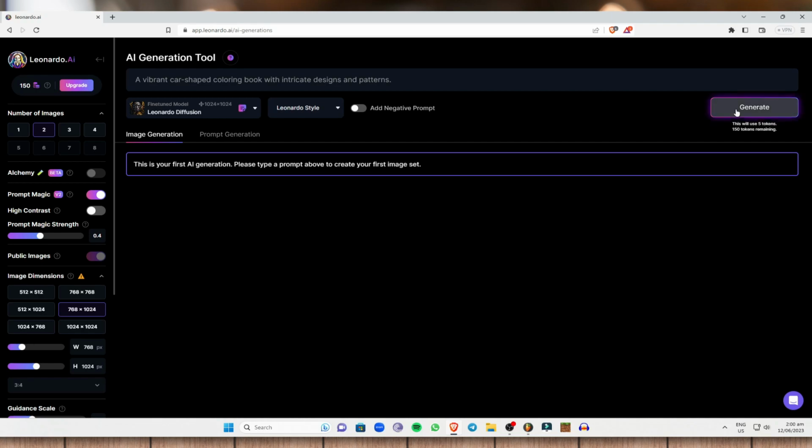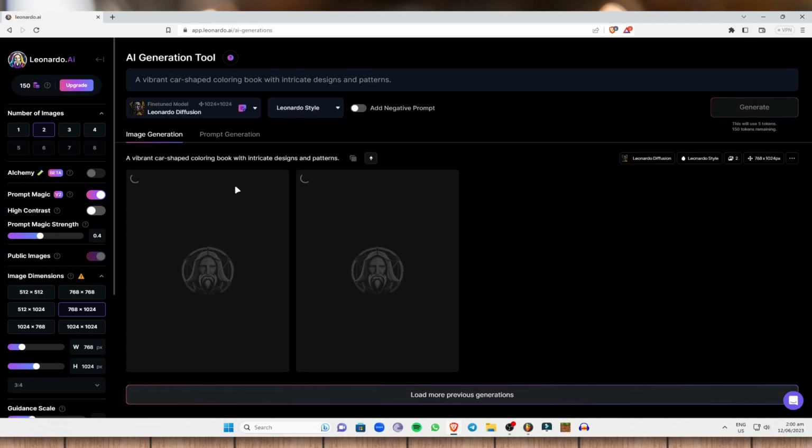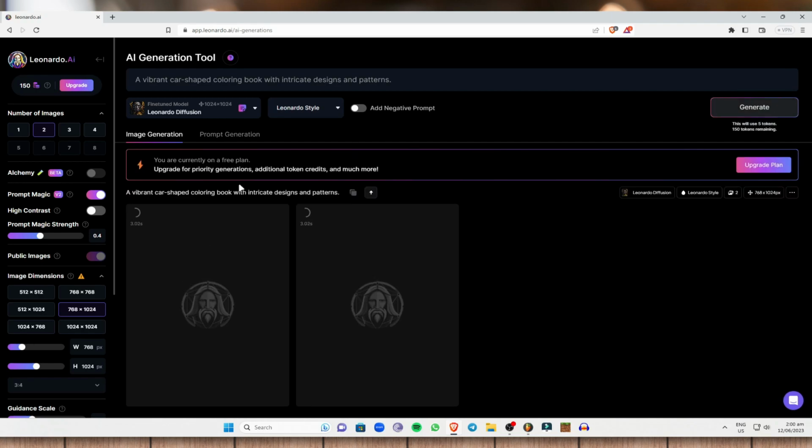So next, I'm going to generate my image, and as you can see, Leonardo AI is now generating my images. As you can see, I am on a free plan, so upgrade for priority generations, additional token credits, and much more. So if you want to upgrade to a plan, you can actually do that.